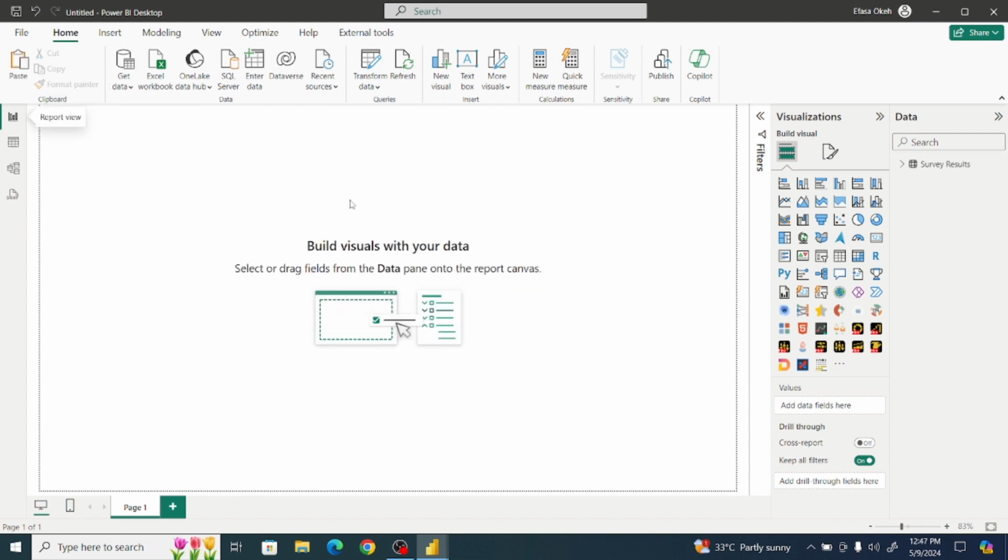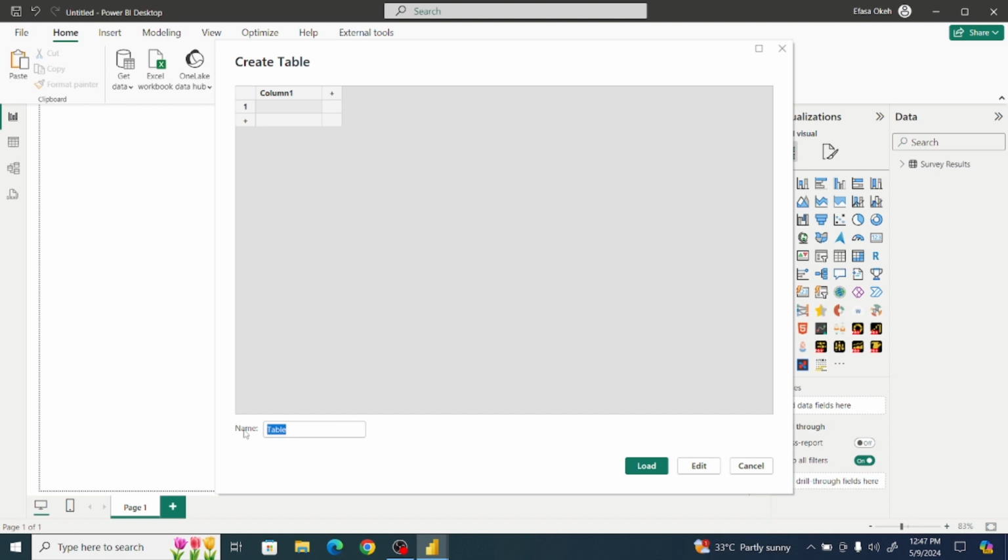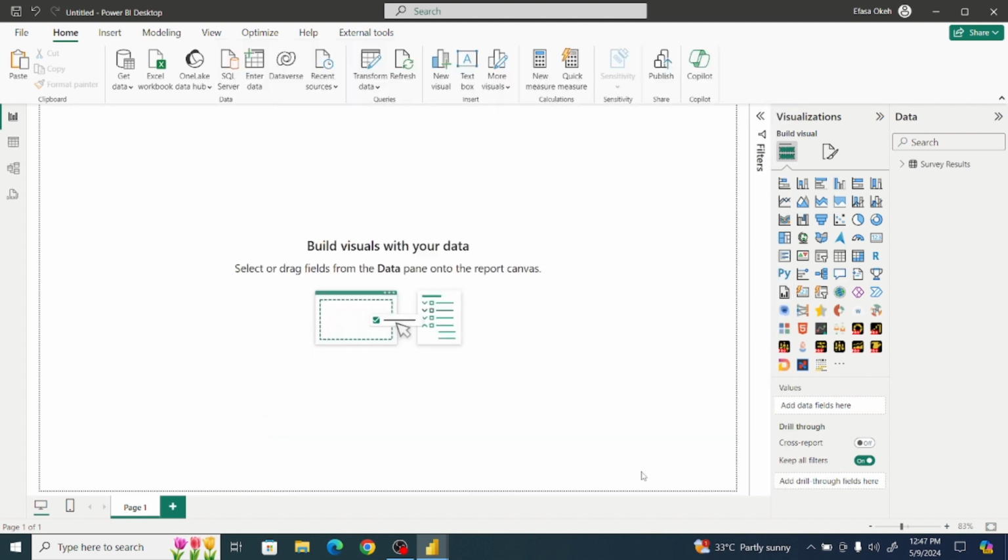So once we're in Power BI, the first thing I'll quickly do is come to Enter Data. I'll just call this table Calculations. I'll click on Load. Great. So once that is done, we can begin our analysis. So the first thing we're going to do now is come to Table View.